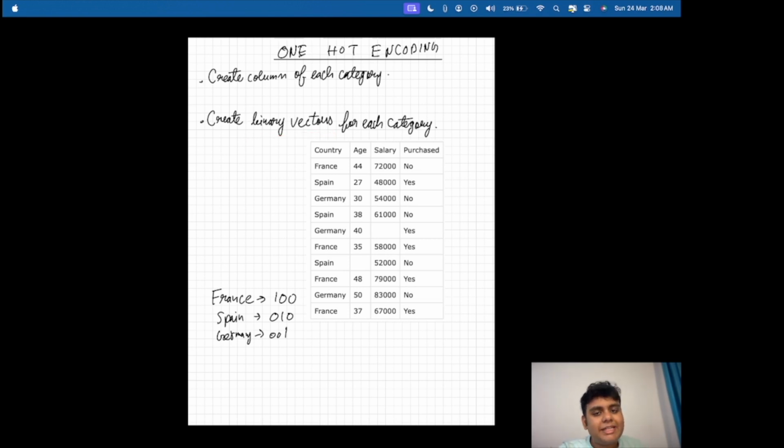If you do not know what binary vectors are, let us just jump back to a concept called binary. 1 0 0, 0 1 0, 0 0 1. If you have made truth tables before, like 1 0 0, 0 1 0, 0 0 1, something like this, you would understand what it really means. Because we have three columns, we are using three numbers. So we are assigning France 100, Spain 010, and Germany 001.